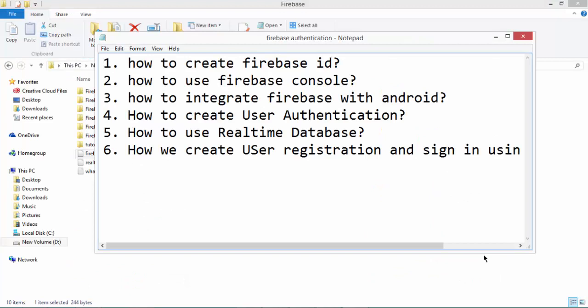Today in this lecture you will learn, first, how to create a Firebase ID; second, the Firebase console and how it works; third, how to integrate Firebase with Android. You will see how I do this. The fourth thing is how we create user authentication and then work with the real-time database. The whole lecture covers how we create user registration and sign in using Firebase.